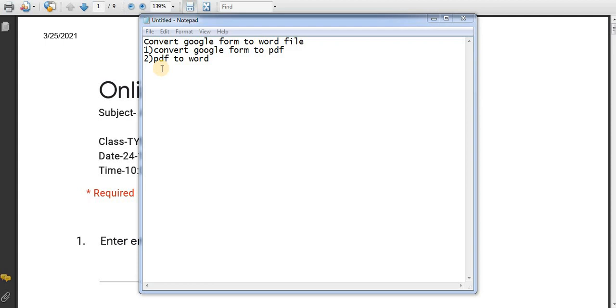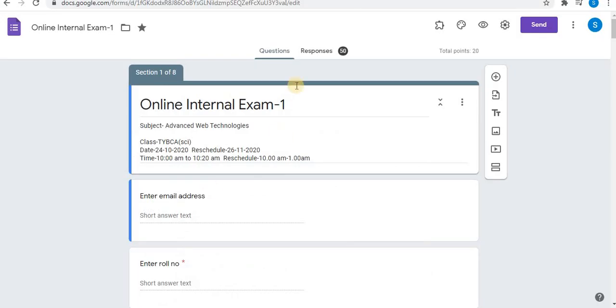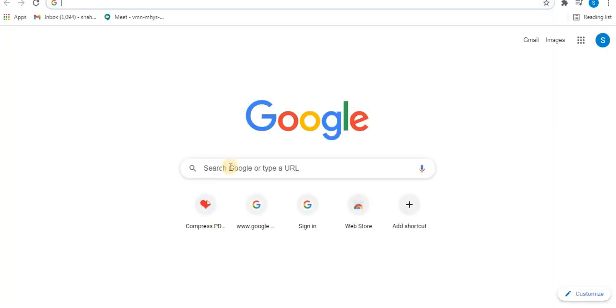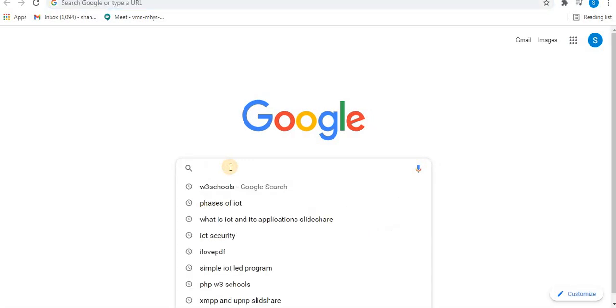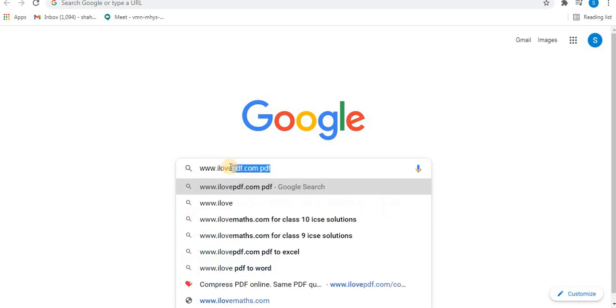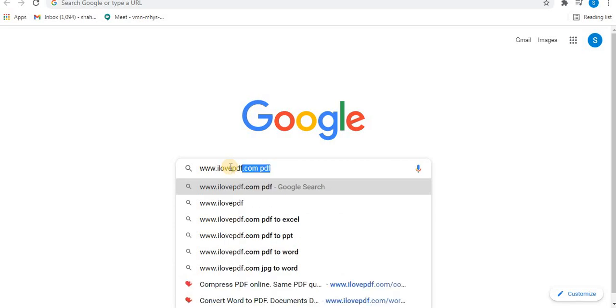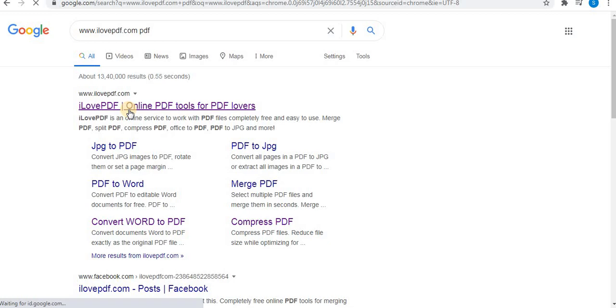Next step, the second step is to convert PDF to Word. To convert this PDF file to Word, we'll use one website online. Online one website is available using which in seconds we can convert a PDF file to Word file. Open website ilovepdf.com. Click on the first link.